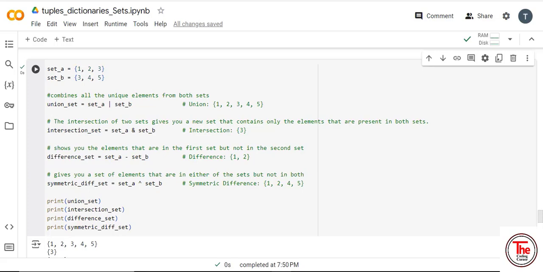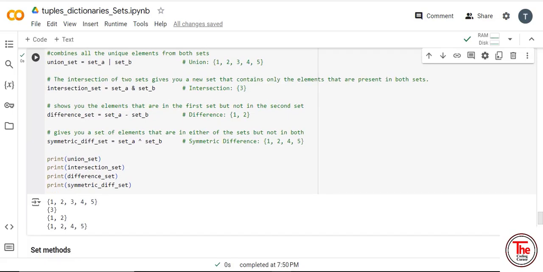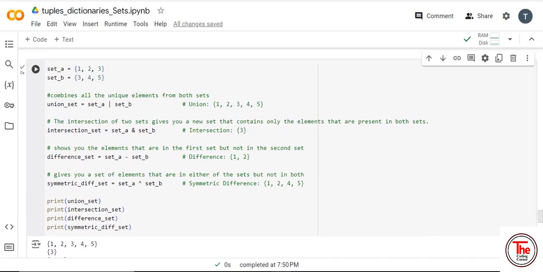Let's go for difference. It shows you the elements that are in the first set but not in the second set. We just have a 3 in the second set, so the result would be just 1 and 2. And we have symmetric difference. It gives you a set of elements that are in either of the sets but not in both. Okay, we have 3 in both A and B. We don't need it. The result is just 1, 2, 4, and 5.